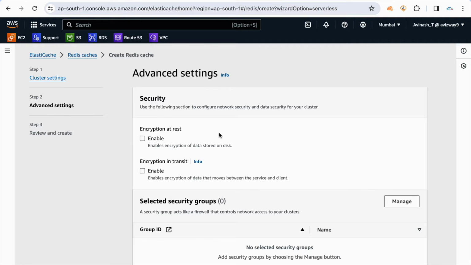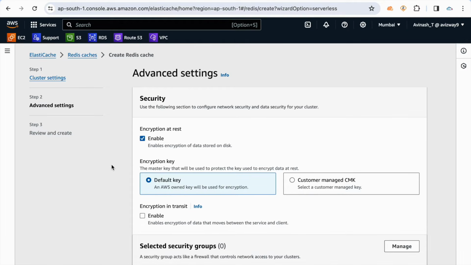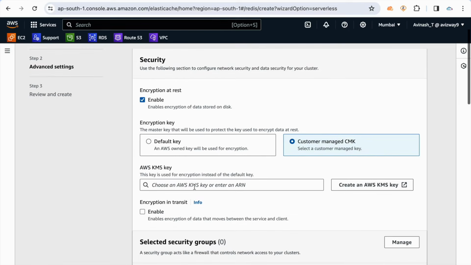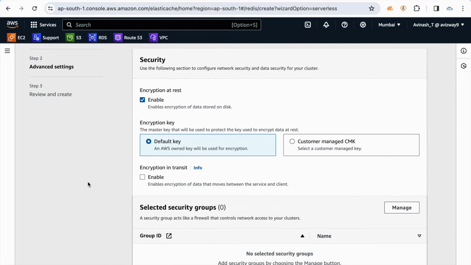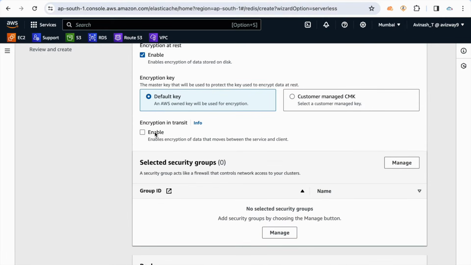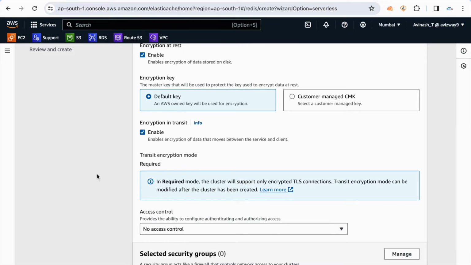Whatever data is stored inside this Redis cluster, if you want to secure the data by applying some encryption mechanism, then enable encryption at rest. So you can go with the default key, or if you have any customer managed key from KMS, you can choose that key. So let me go with the default key, and encryption in transit I'm also going to enable.